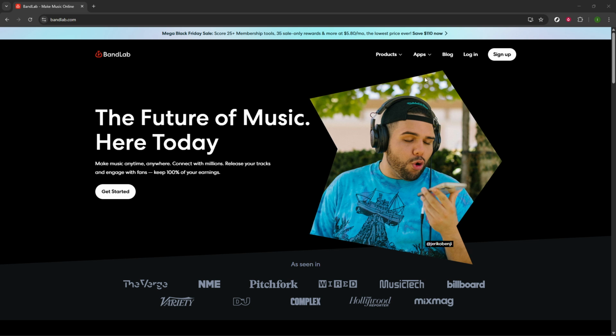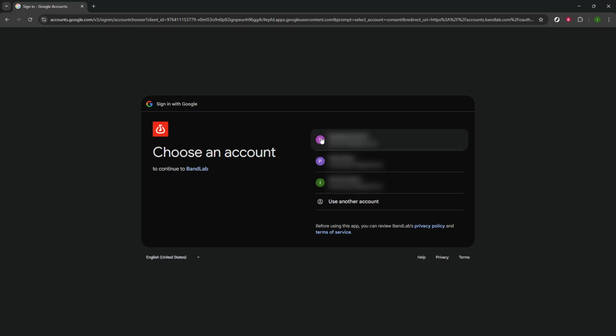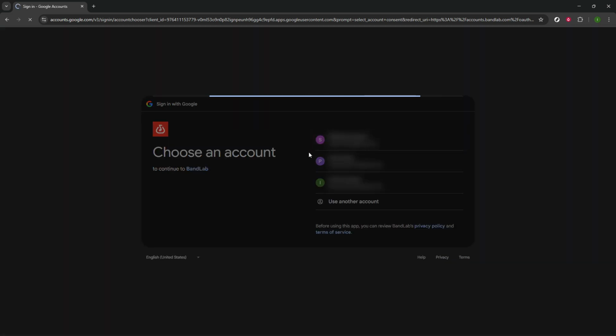First, open your web browser and head to bandlab.com. This is BandLab's homepage for making music online and exploring the social side of the platform. If you're not signed in yet, you'll see options to log in or create an account. To keep things quick, choose the option to continue with Google. This lets you sign in using your Google account instead of creating a new password.